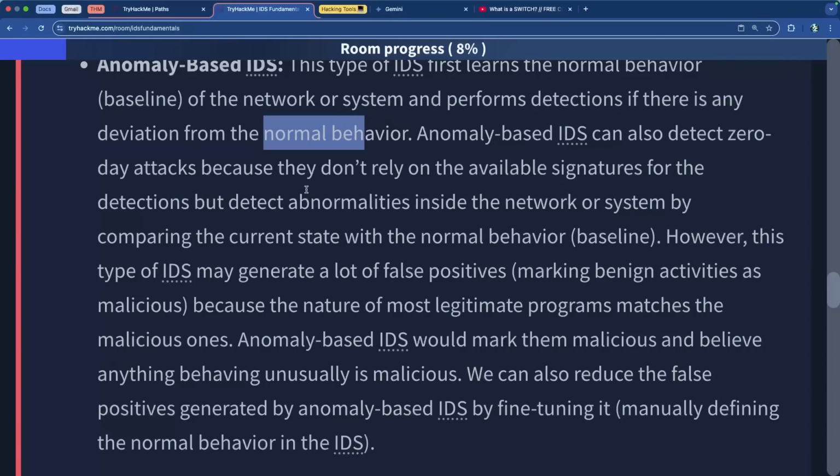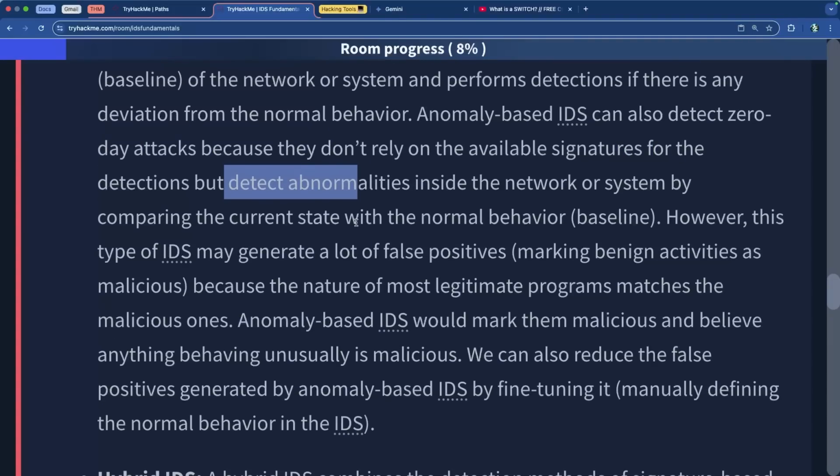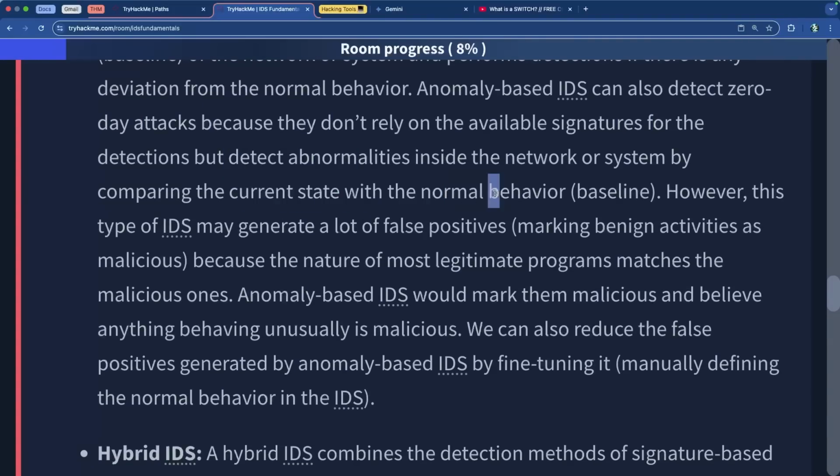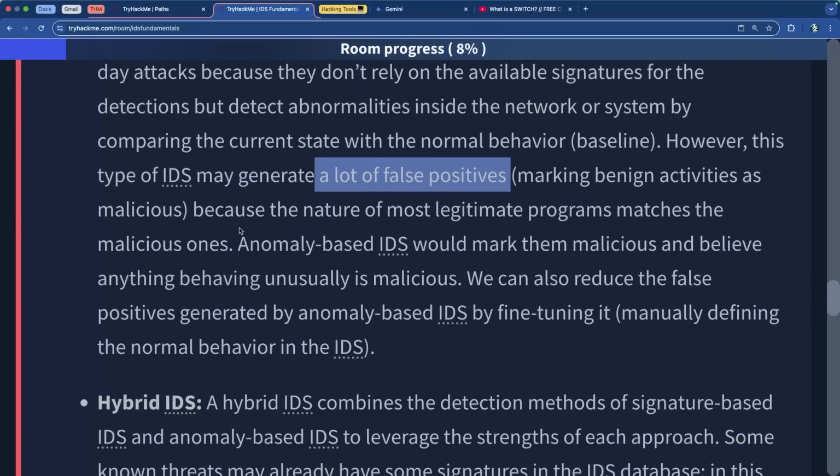So anomaly-based IDS can also detect zero-day attacks because they don't rely on the available signatures. They detect anomalies inside the network or system by comparing the current state with the normal behavior, which would be the baseline. This can generate a lot of false positives, and it requires a lot of fine-tuning, which is why I mentioned it at the very beginning, because it could detect anything that may seem out of the ordinary and be like, yeah, there's a problem here, and then you have to say, no, this was fine, whatever the adjustment is that you have to make, so that you're constantly training the IDS so that it knows what the legitimate baseline actually looks like, and it doesn't generate too many false positives.